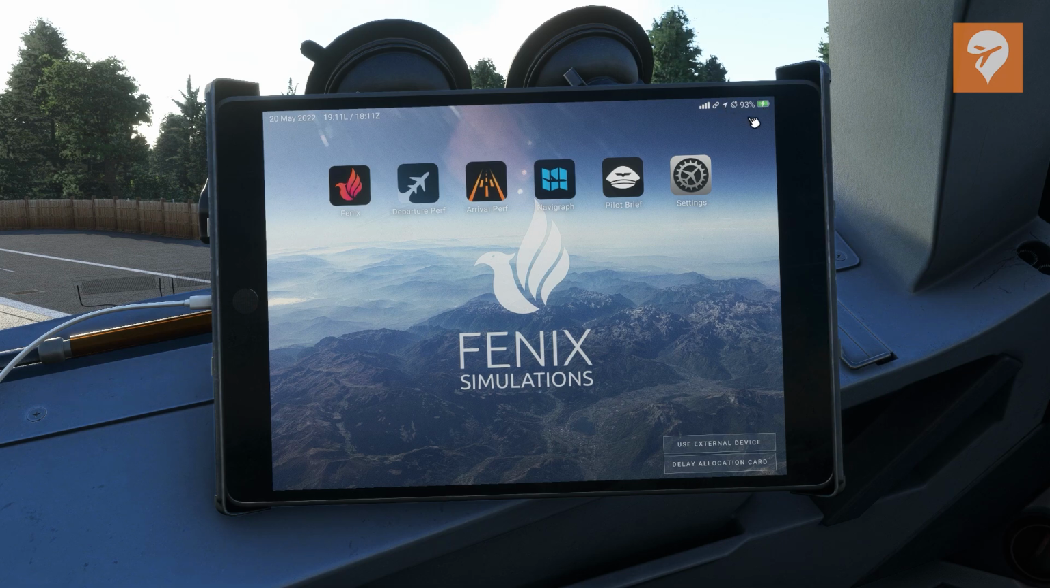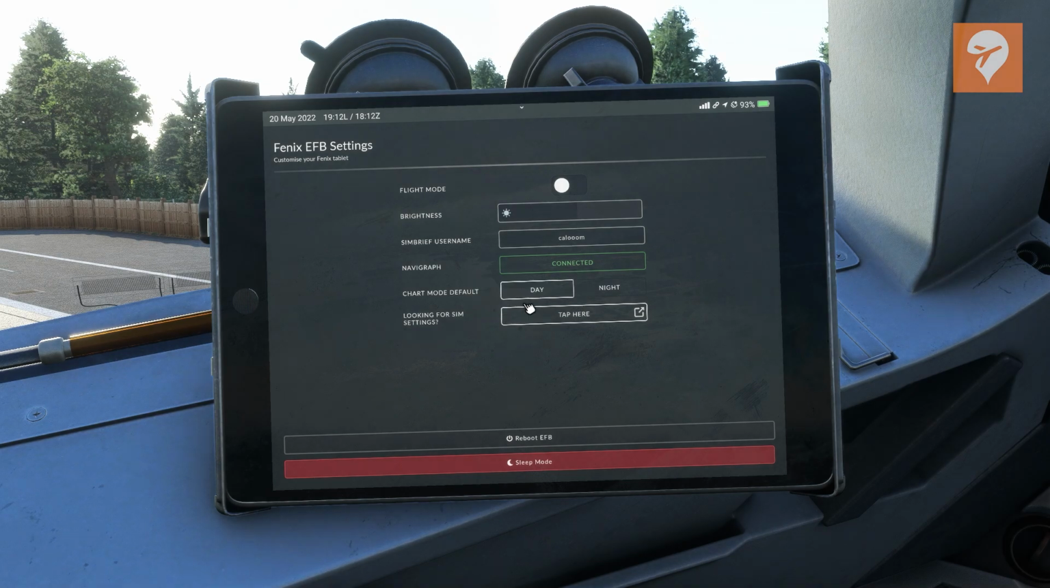Another thing I mentioned earlier is about the EFB charging indicator. This is important as your EFB can actually run out of battery. You'll notice that the EFB is currently plugged in and charging. However, if we remove this cable, you'll see that it stops charging. Once it does reach 0, it means the battery will drain and you'll be unable to use the EFB until you plug it back in.